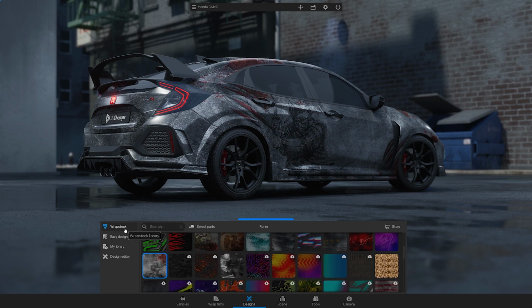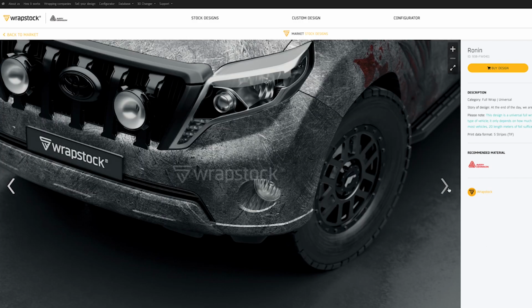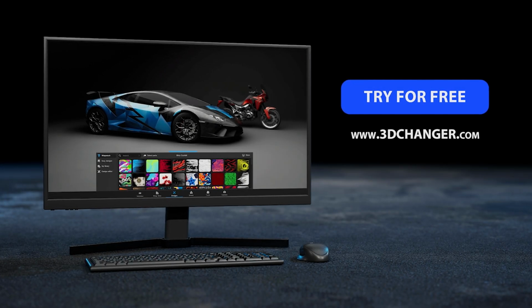If you like a design, you can get its print data. Select the design and click on the car icon in the top right corner. This will take you to the Wrapstock marketplace, where you can buy the print data. And that's it for this video.